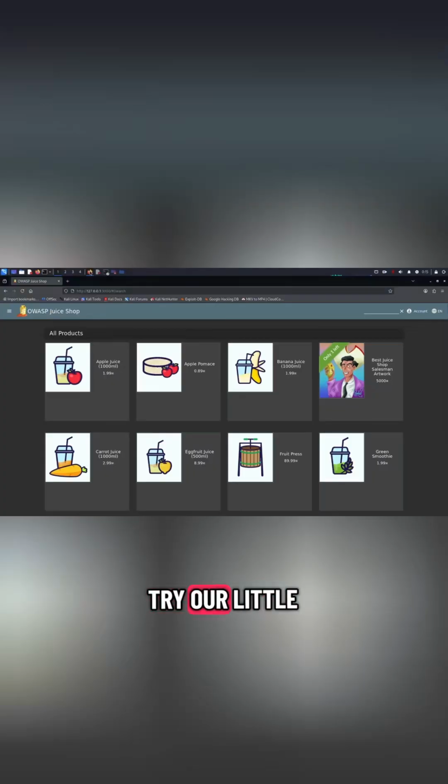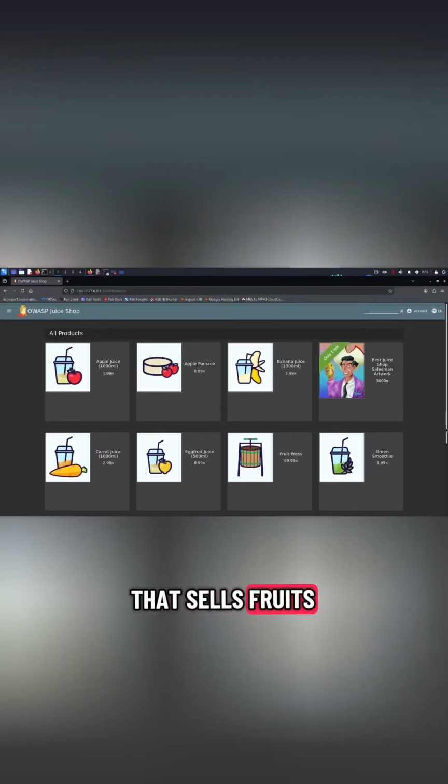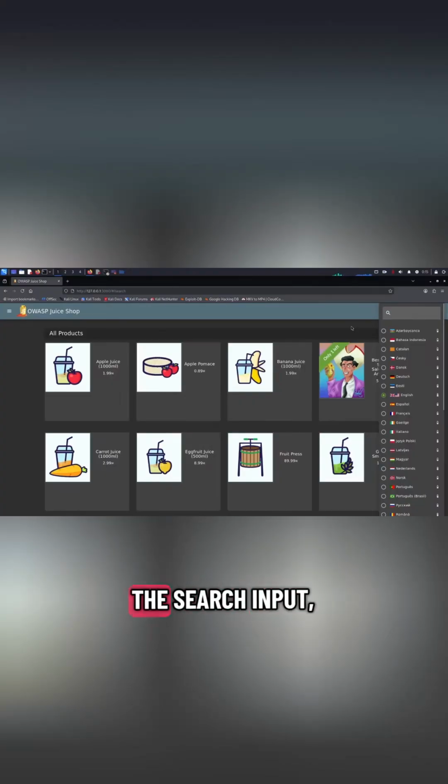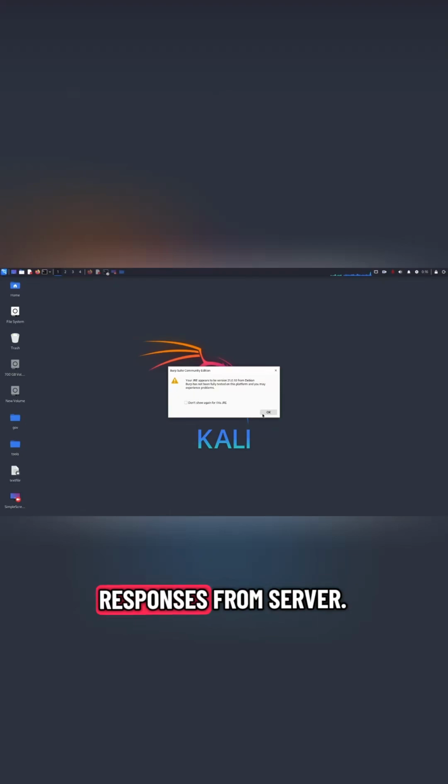Okay, so let's try our little guide on one simple example. Let's say there is a website that sells fruits and juices. First thing we do is we check for as much information as we can find. We can see there is search, account, customer feedback, and search for languages. As we found the search input, it would be best to now simply open Burp Suite and start testing for any weird responses from the server.